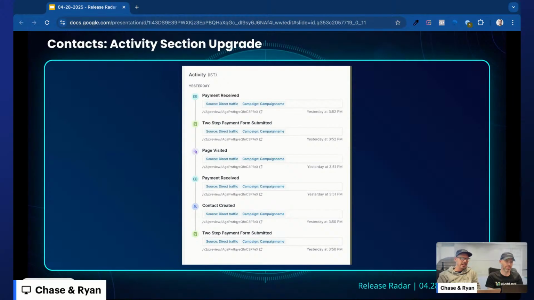Contacts got an update. Activity. Oh, this looks really nice. The activity section got a huge upgrade. It did. It's more UI than anything else, but we're bringing in a lot more structured menu and data and displaying things in a way that makes a lot of sense, both from a timeline perspective, but then also being able to click into each of these activities and see very well-structured data so you can see everything that went on in that particular activity.